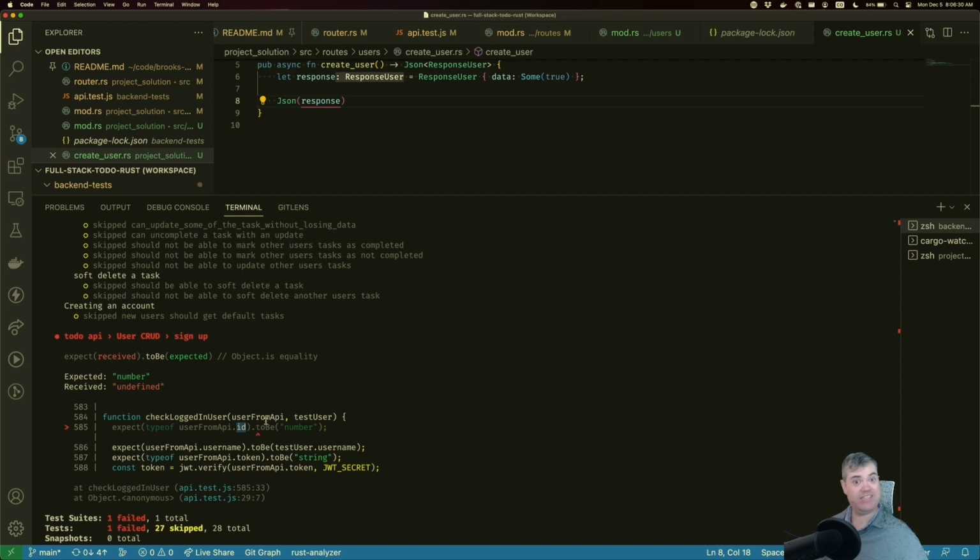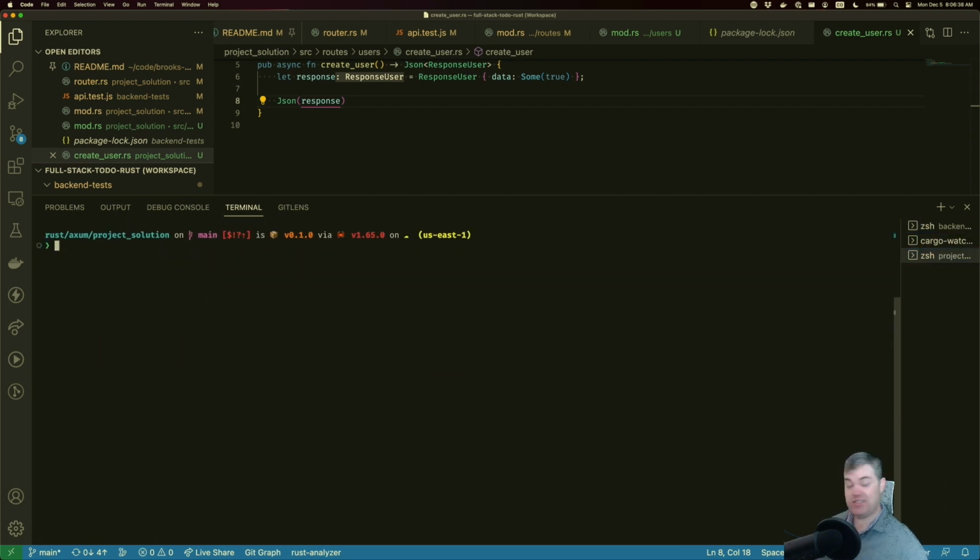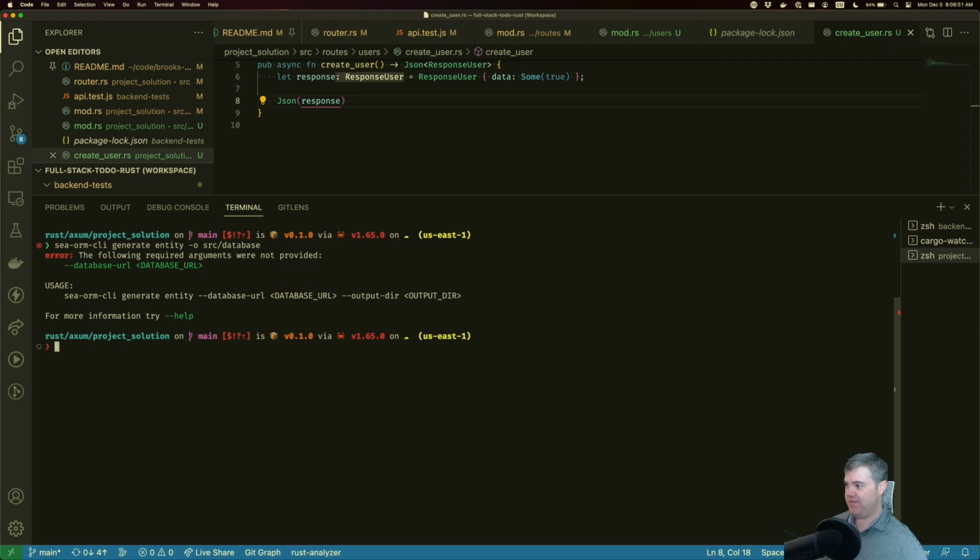Now, we already have the CRM CLI set up, so I should be able to use that same command to connect to our database. What was that? It was CRM CLI generate entity, put into source database. If I hit that though, we're missing the database URL, which means we need a .env file somewhere in here. So I need to touch .env. It needs a database URL.